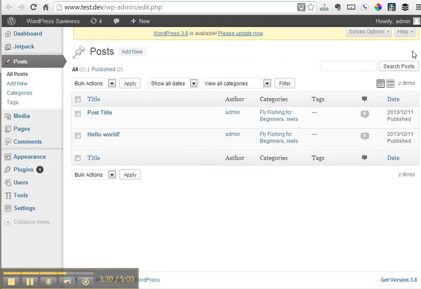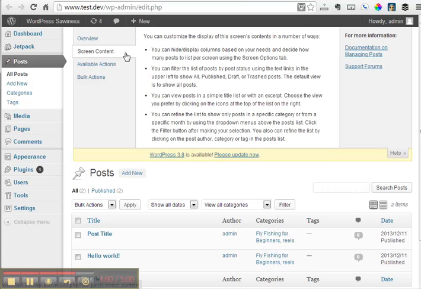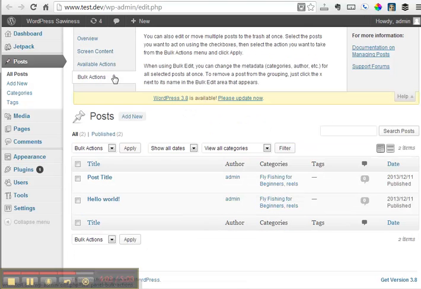The next thing we're going to chat about real quick is the help menu. The help menu is pretty self-explanatory, but basically WordPress has built in self-referencing support forms and documentation on, in this case, managing posts. So you're on the post page and you have questions about that. You can go to the help menu and get an overview, and you can see that this screen provides access to all of your posts. You can customize the display of this screen to suit your workflow. You can come down and see what all these things are.